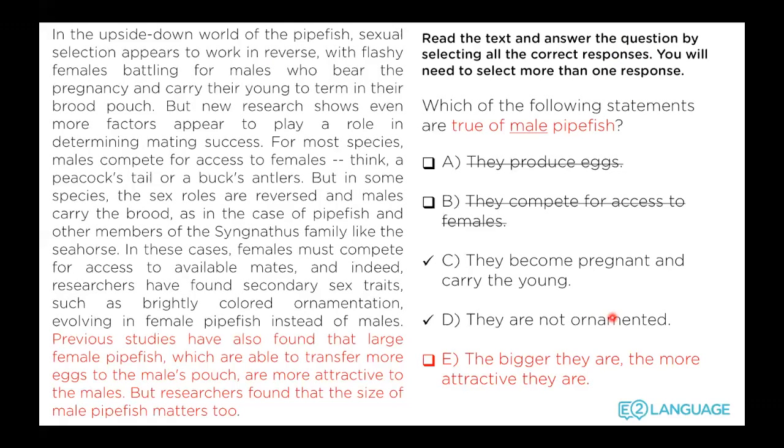Good, Mirielle, well done. Remember, the text must say that the bigger male pipefish are, the more attractive male pipefish are. If it says the opposite, it's definitely wrong. And if it doesn't mention it, then it will also be wrong. It has to say it, in other words.